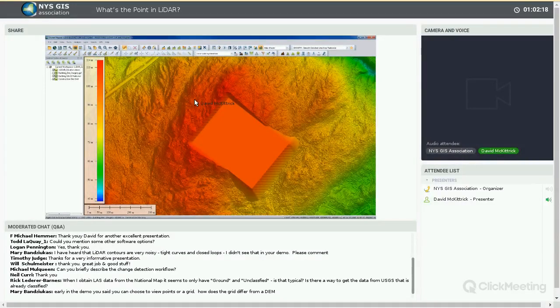But that's a good question, and unfortunately, it's just a case of the terminology. A grid, a DTM, a DEM, an elevation surface, all variations on the same thing, basically.